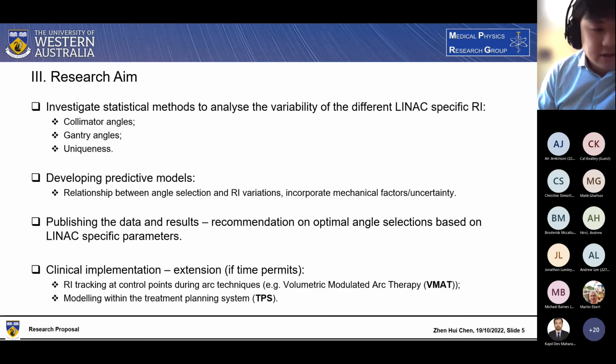So my research aims, firstly, is to investigate statistical methods to analyze the variability of the different LINAC-specific radiation isocentres. So it's a hypothesis at this point that each LINAC will have its own unique angles that will give larger deviations for radiation isocentres. So through this research, I'll be investigating the different collimator angles and gantry angles, and trying to find a relationship between them to see if it's unique or not, or if I can draw any correlations that are useful in extrapolating from that.